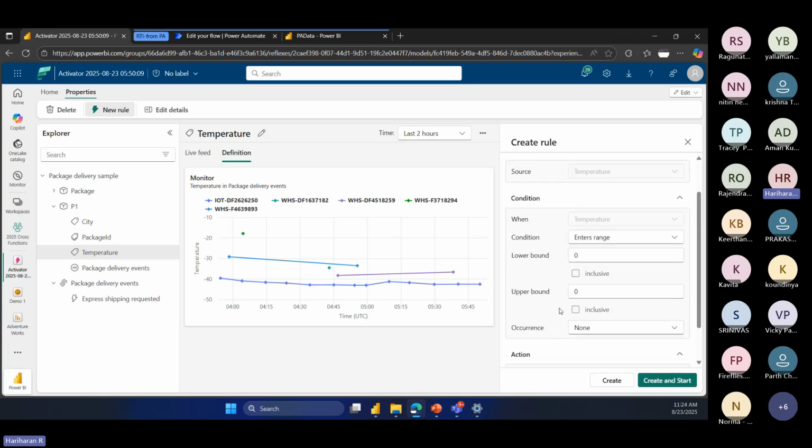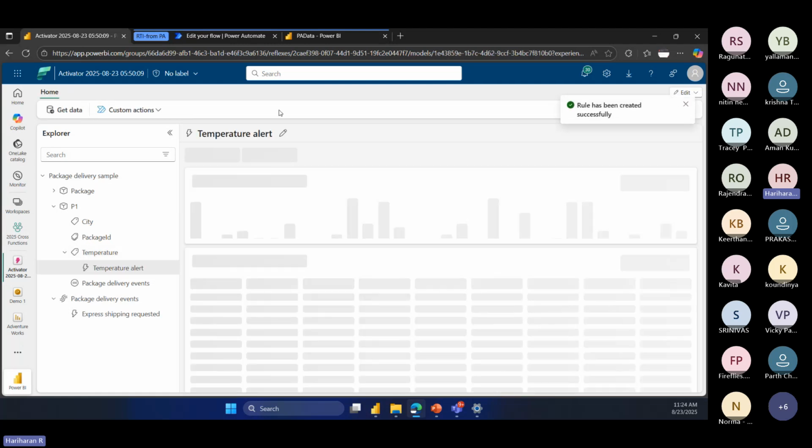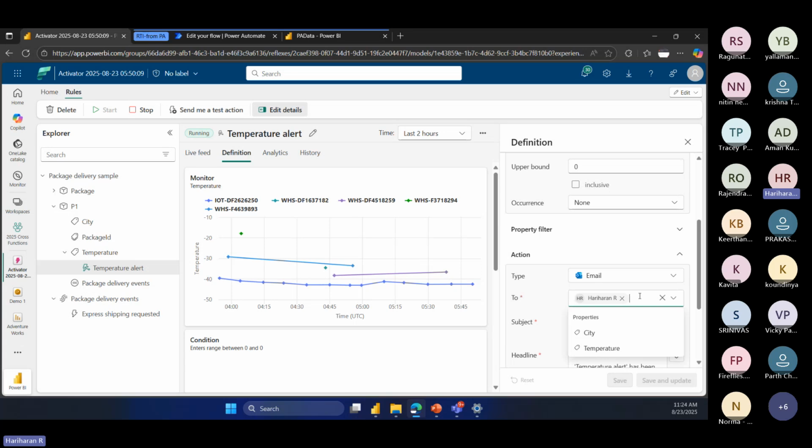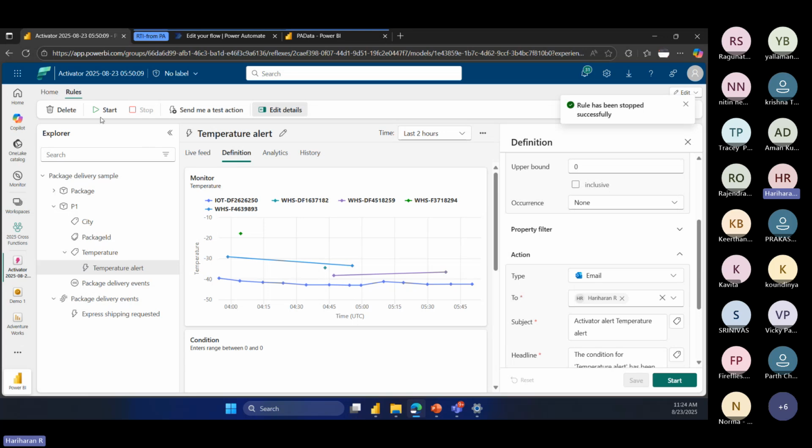With that, you can easily configure things, and that's all. You just click create and start, and the activator will start running. You can see it is running. As soon as new data comes and the condition is met, you will get an email, as long as we provide the proper condition. Here you can even add other folks in the organization to whom you want to send these alerts. You can easily stop these alerts if you want to, and the whole service will be stopped, and you can still start it again whenever you want.